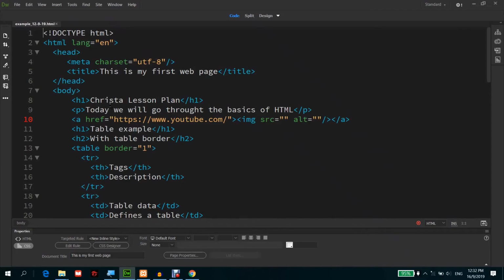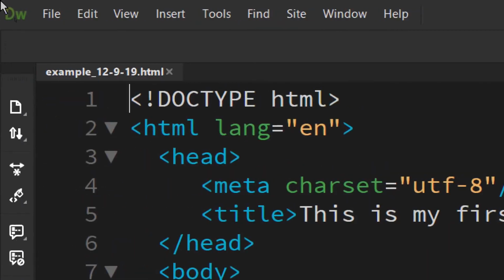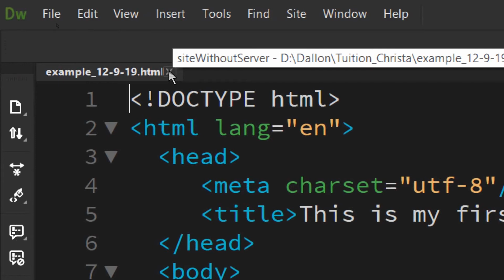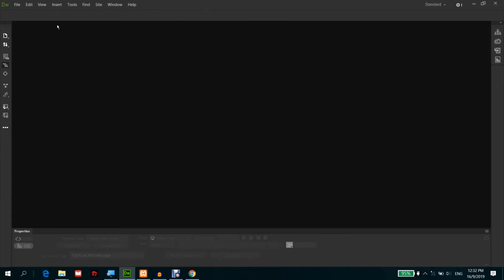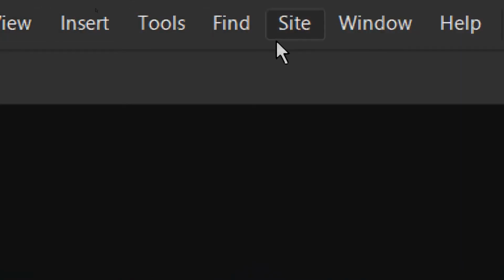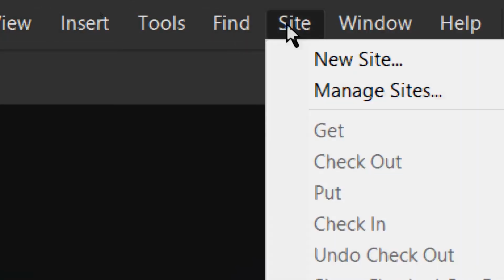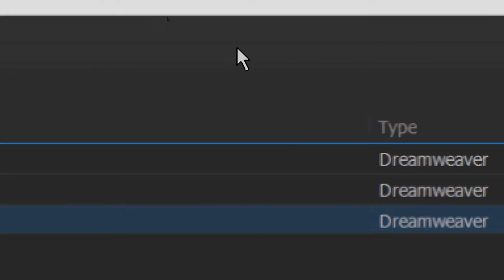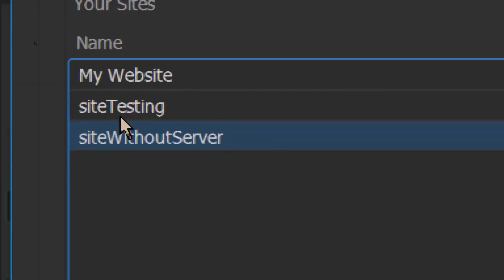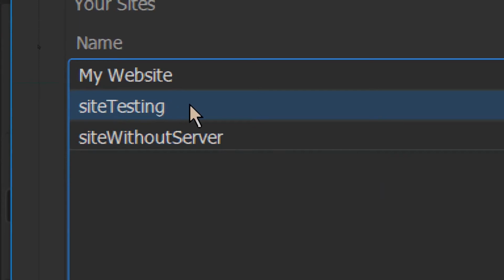Firstly, I am going to go to Dreamweaver, and I'm going to close down this tab by pressing Ctrl W, or you can actually just press the X right beside the tab. After I close it down, right now I'm going to go to site, and I'm going to delete the site that I had, so that I can recreate it again to show you. So I'm going to click on manage site, and then this was the site that I had. Okay, I'm going to delete it.